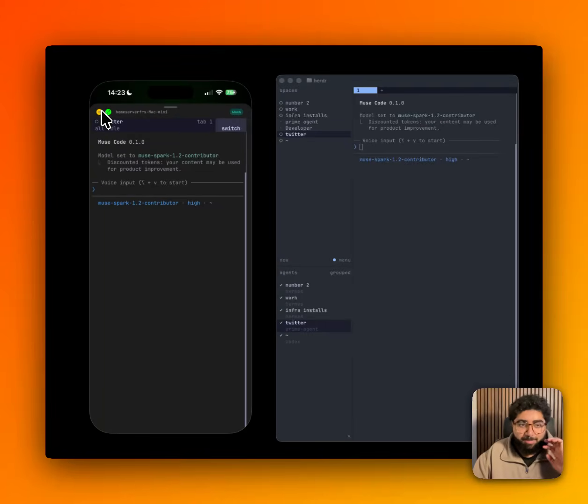Moshi is built on top of this thing called Mosh. I don't know the specifics of it, but altogether this just makes it a really, really good setup. And I'm able to just do a lot of things on the go.